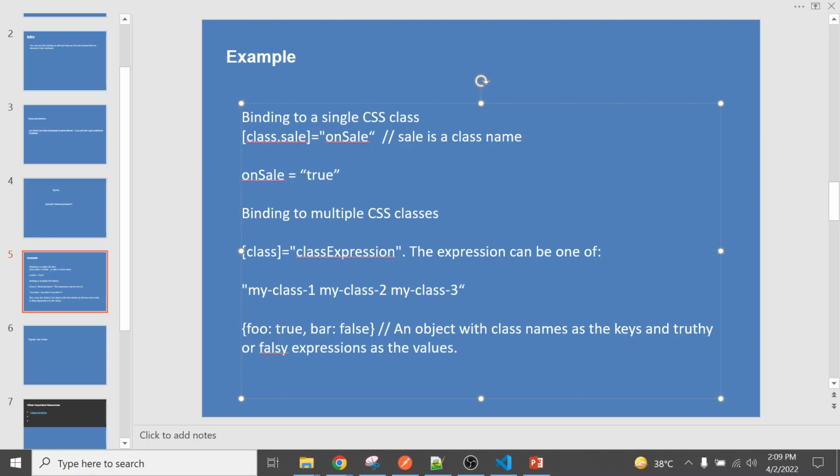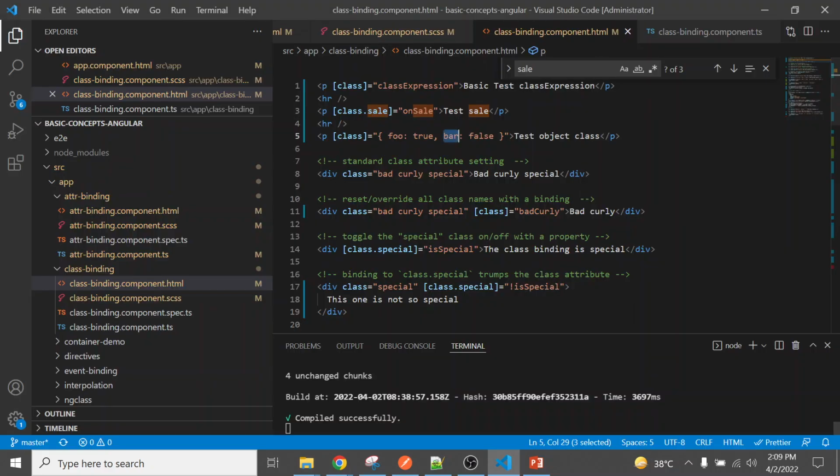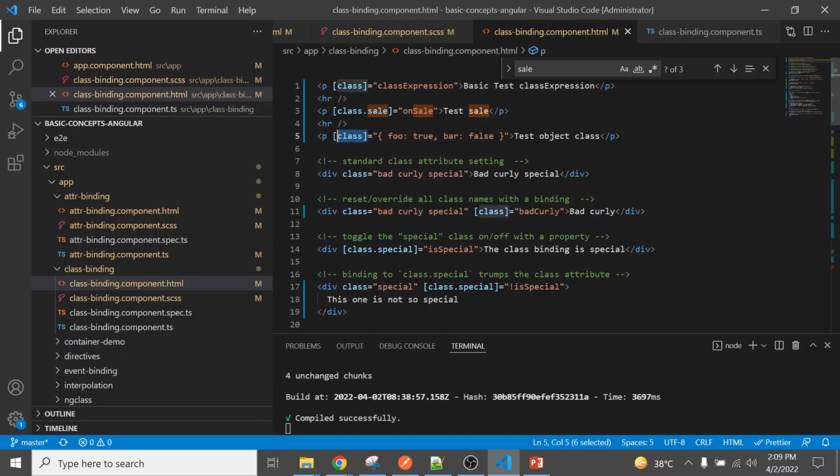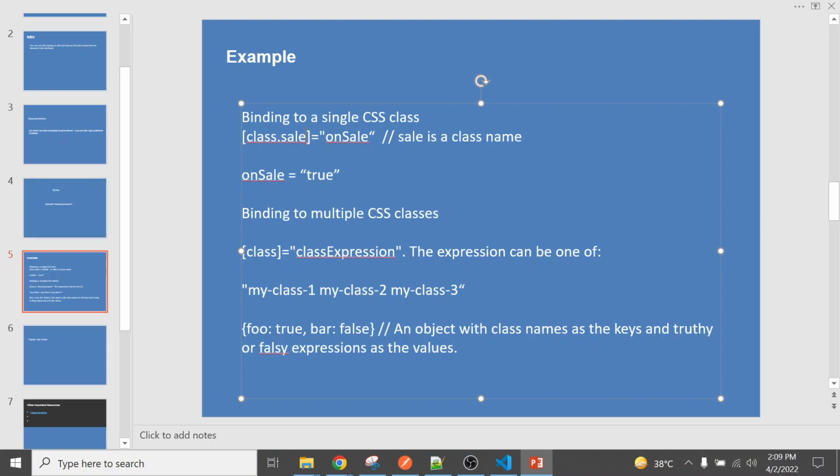So as I mentioned here, with the class, let me show you some more popular cases. If you want to bind a single class, then you can use this expression. Here sale is a class name, and this is the expression that you are passing.